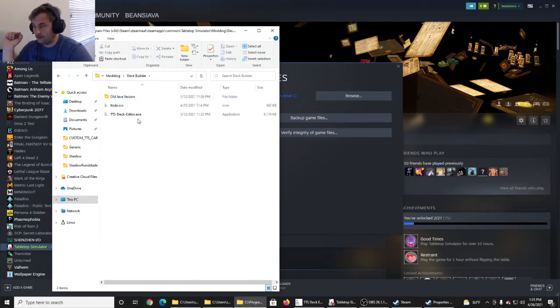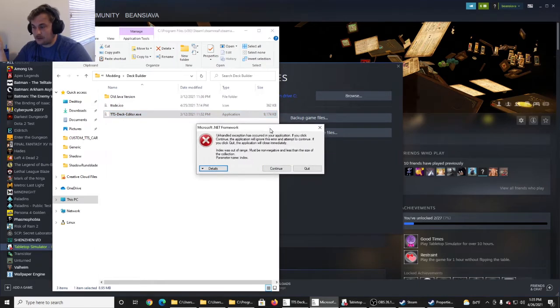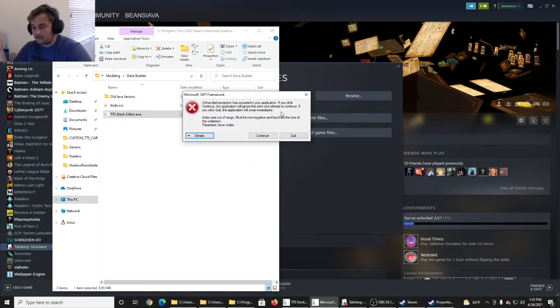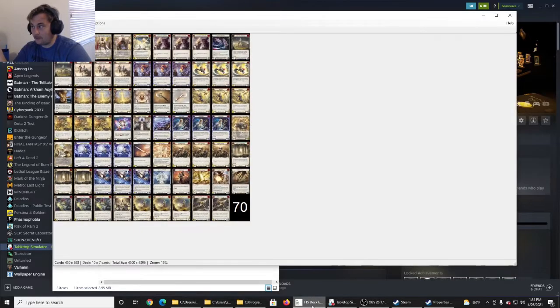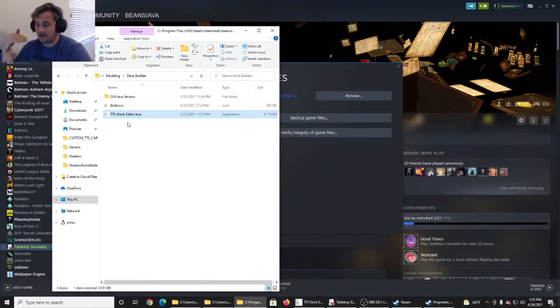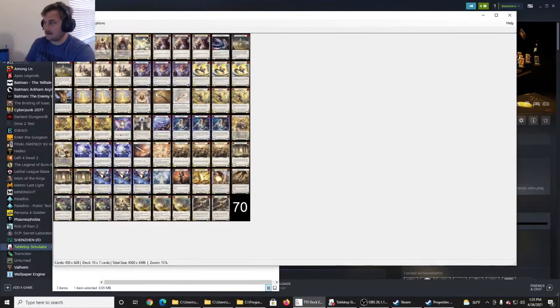In the deck builder folder, there's actually an executable file, so an application that we can run here, and this is going to be our sheet. I'm getting this error because I already have the deck editor open, so I'm not going to open it again. But basically, when I click on this, I get the deck editor.